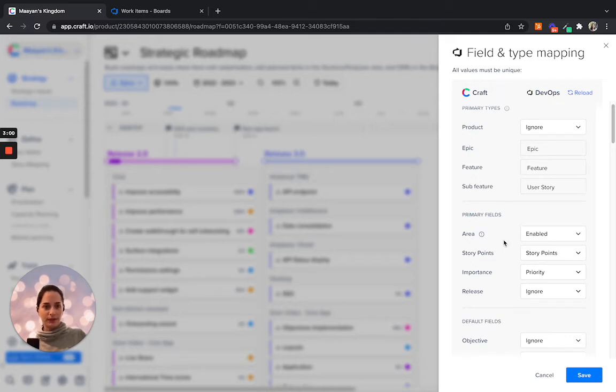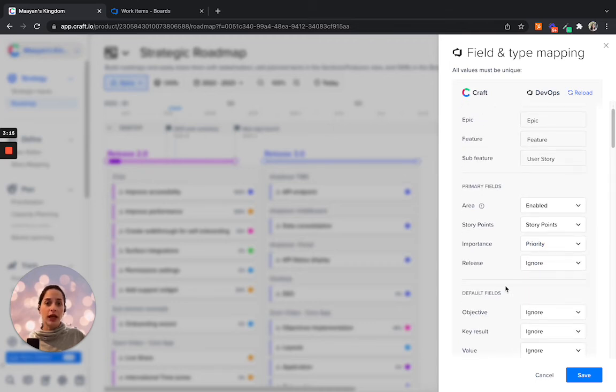If you're measuring your dev effort with story points, you can map the story points as well. And by default, the importance in Craft maps into priority in ADO. If you would like to map the releases, then it's recommended to create a corresponding custom field in ADO.